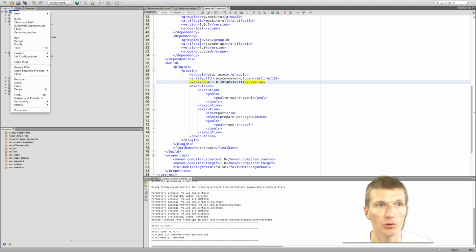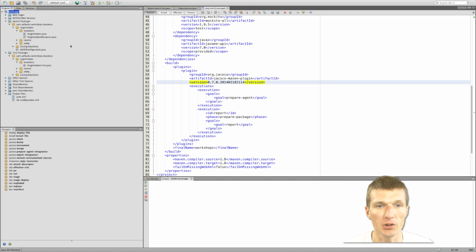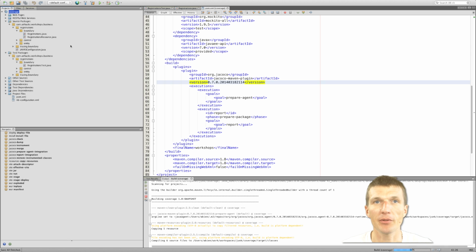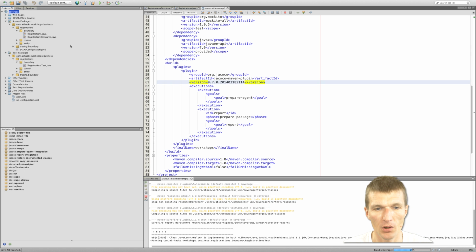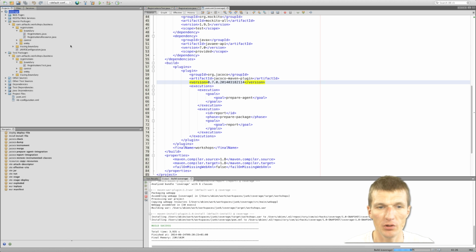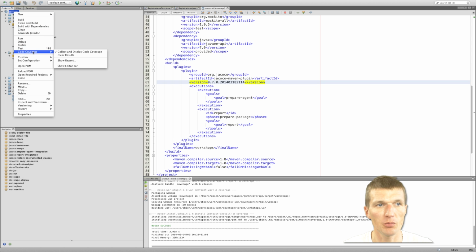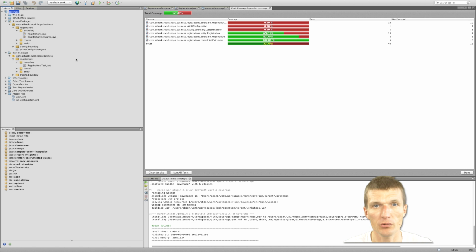So what I only have to do now is perform clean and build. And then something interesting happens. Now all the tests are successful, but I get an additional menu item called code coverage. And what I can do is see the reports. As you can see, some of the classes are not tested at all, like the resource, JAX-RS and configuration, and some are integration tested only, like the logger exposer.